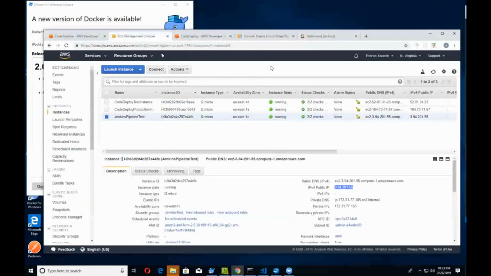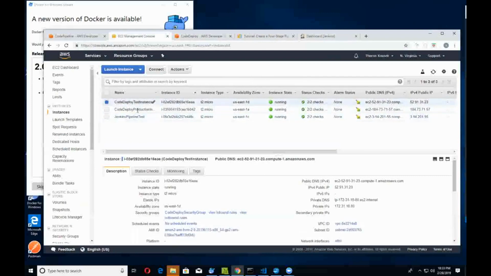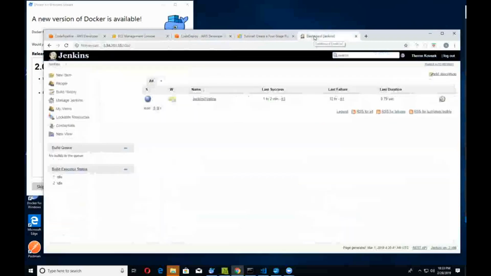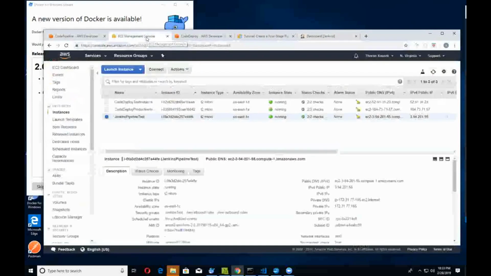And what I mean by that, here I basically have three EC2 instances. I have an EC2 instance, which is my CodeDeploy test instance. And then I have a CodeDeploy production instance, and then I got my Jenkins pipeline test. And that's an EC2 instance, which I've provisioned, and it basically is hosting Jenkins here. So you can see this IP address right here, 394.201.55. Basically, that is what you see down here.